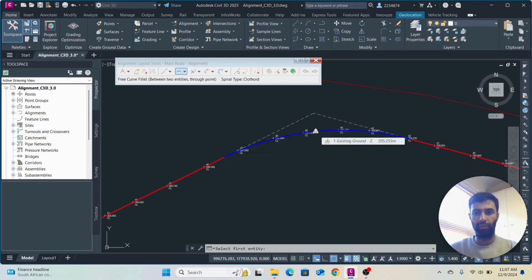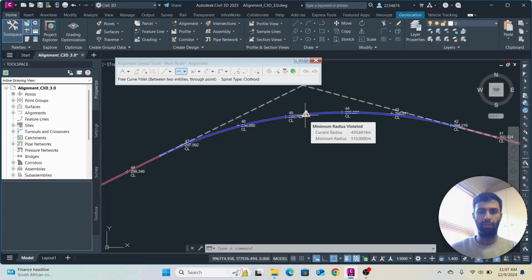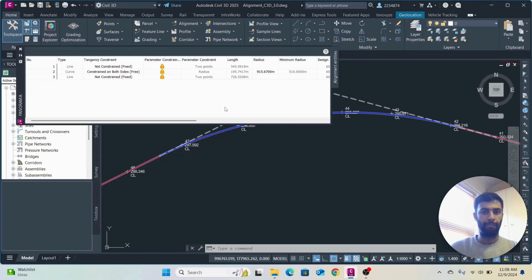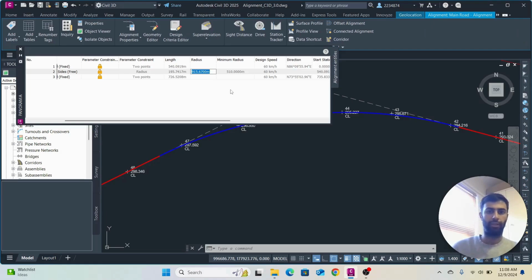Now you can see that this shows an exclamation mark to see what the error is. So now right click, hover on it to see. This doesn't meet the minimum radius. So what we can do is check from here and change it, like minimum radius is 950, start station and end station. So this one is fine.